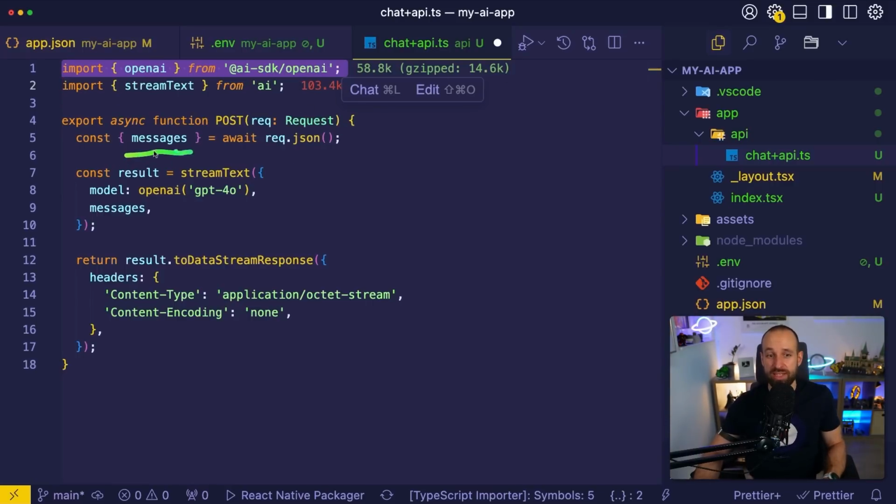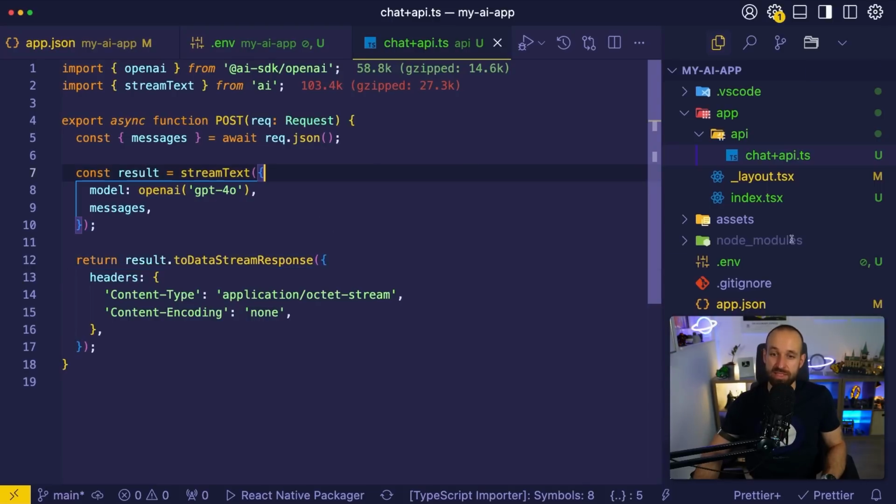We then try to get some sort of messages from our request, and then we use the streamText functionality with the GPT-4o model and the messages that have been passed to our API route. And we then return this to our client using toDataStreamResponse. So that means we have an API route that can accept messages and stream back data.